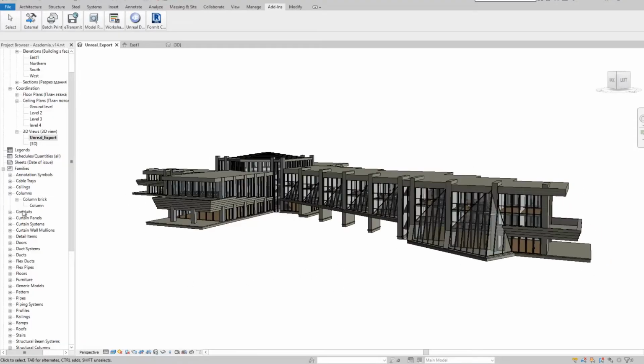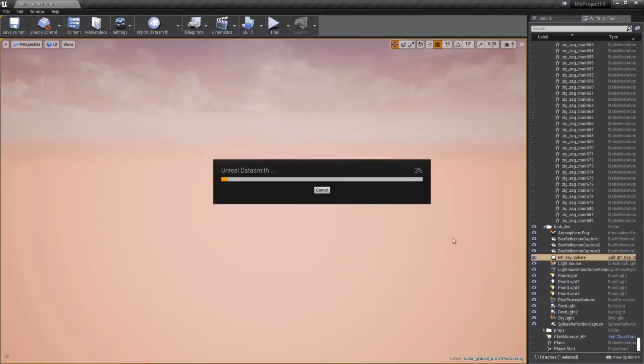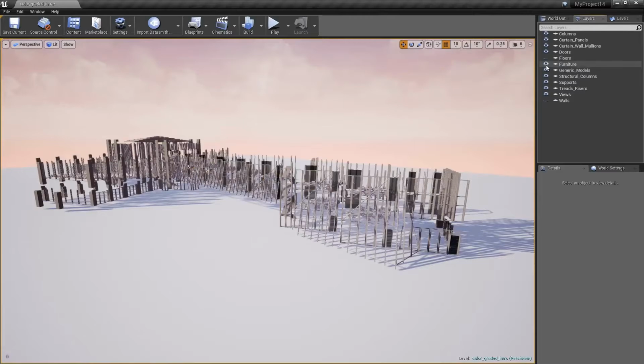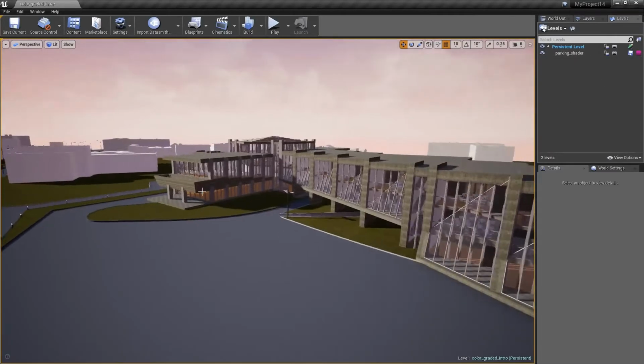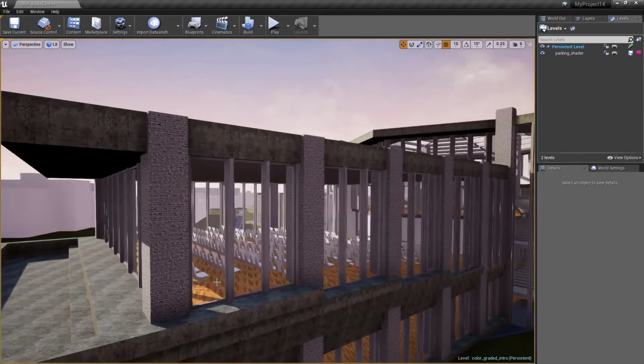You start by exporting your view from Revit into the Datasmith file format. After importing into Unreal Studio, the Revit model is ready to begin working with. It has all the families represented by layers, and the basic shaders have come across. Of course, Unreal has the ability to achieve amazing high fidelity, so we're going to assign some new shaders.